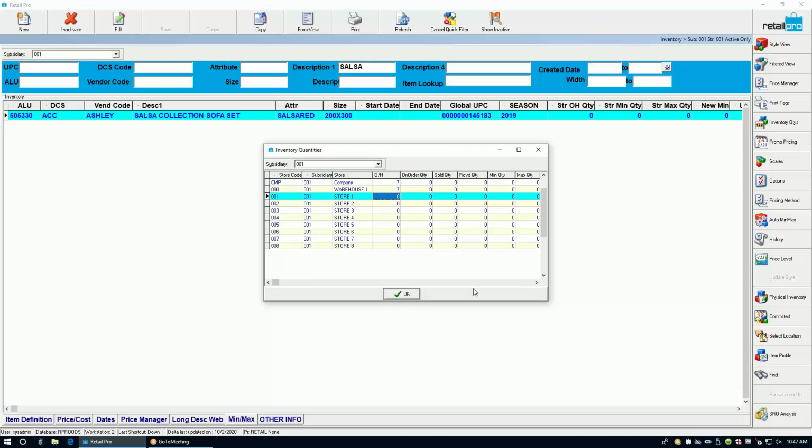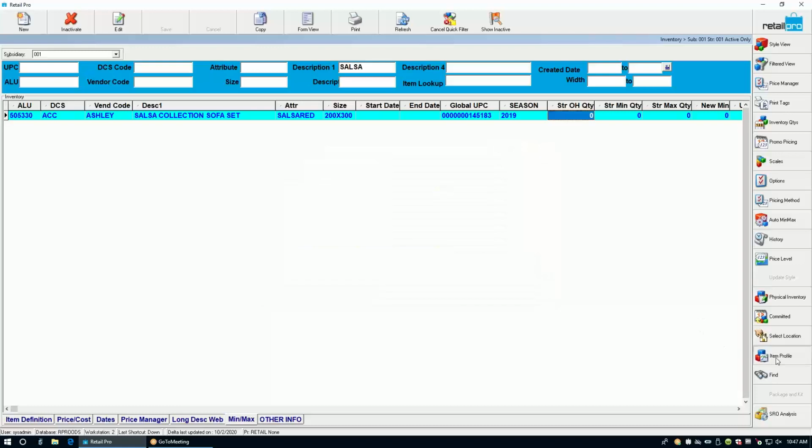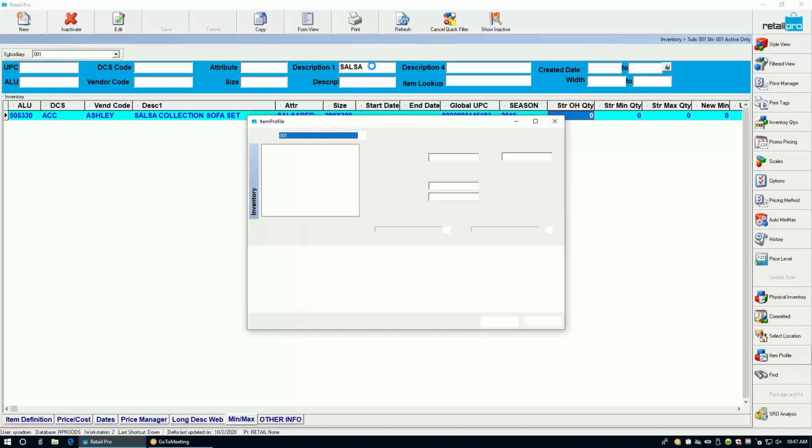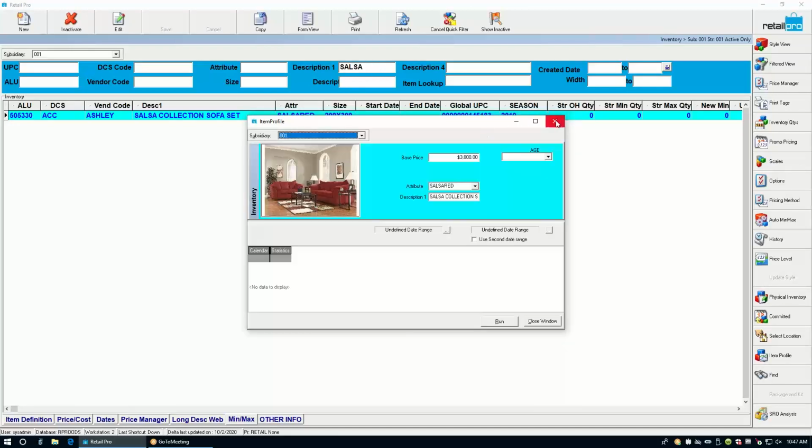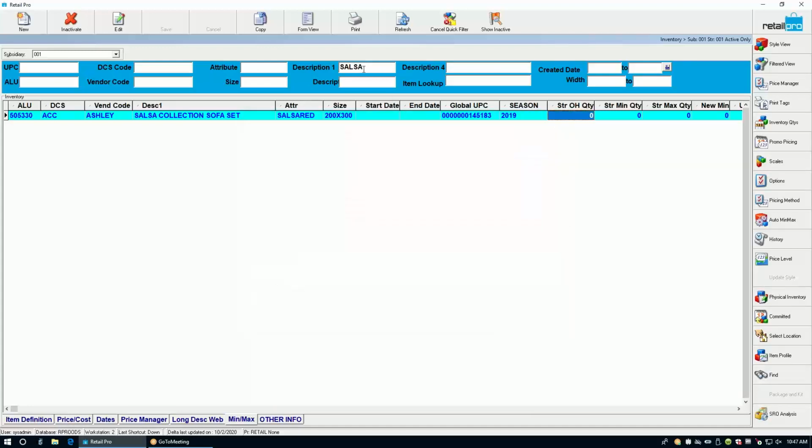Right, but you're looking individually at this salsa collection sofa set, and we don't always know what's going to show up every single day. In a perfect world we would, but let's say tomorrow a truck of mattresses showed up at the warehouse. Can all the stores see what showed up at the warehouse that day, so they can know what to put on their floor?